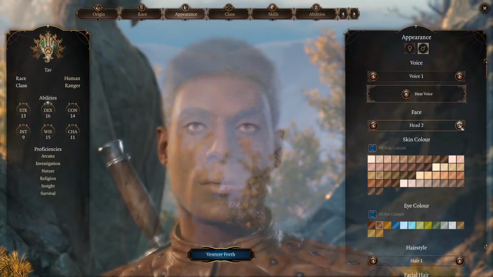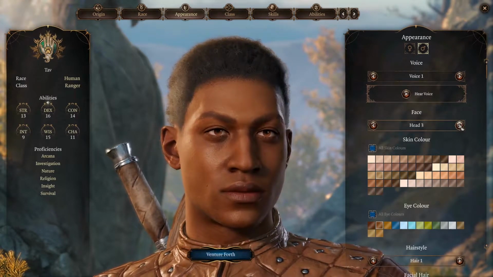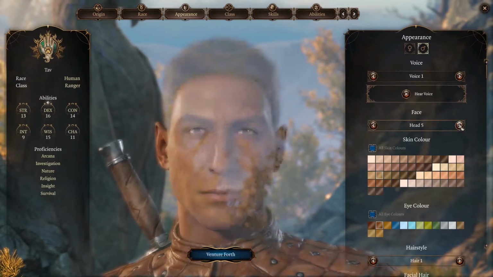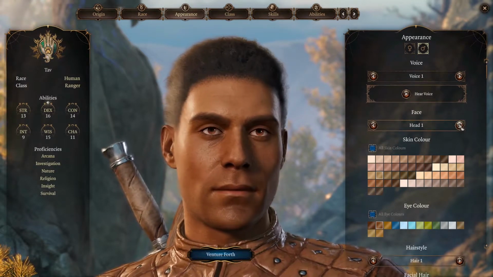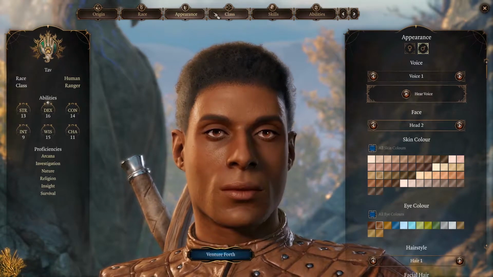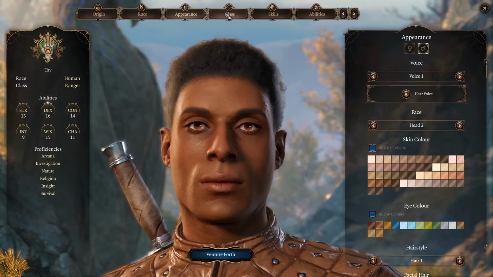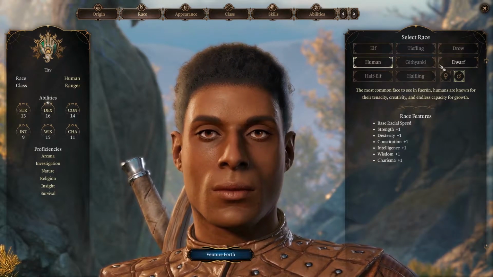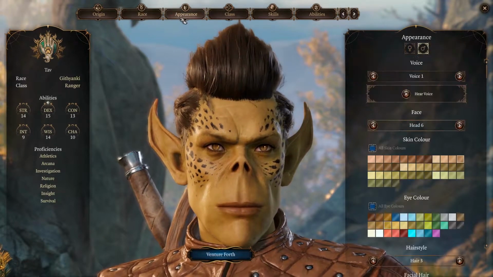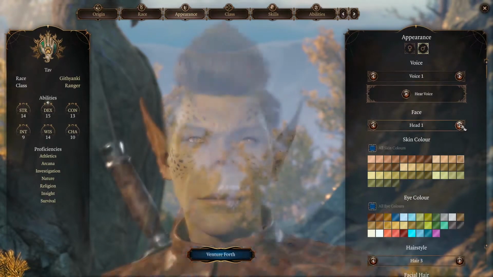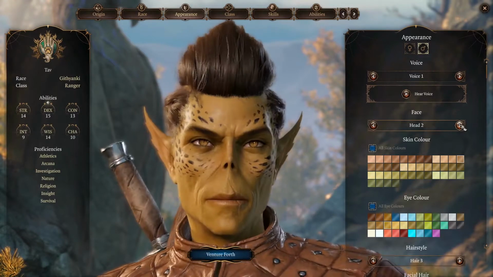Head 1, head 2, head 3. Yeah, interesting. And we're going to take a look at all the hairstyles too in a second. And we're going to go through the voices. But first, let's just finish up with the heads. Githyanki. Head 6. Head 1. So 6 heads, huh?